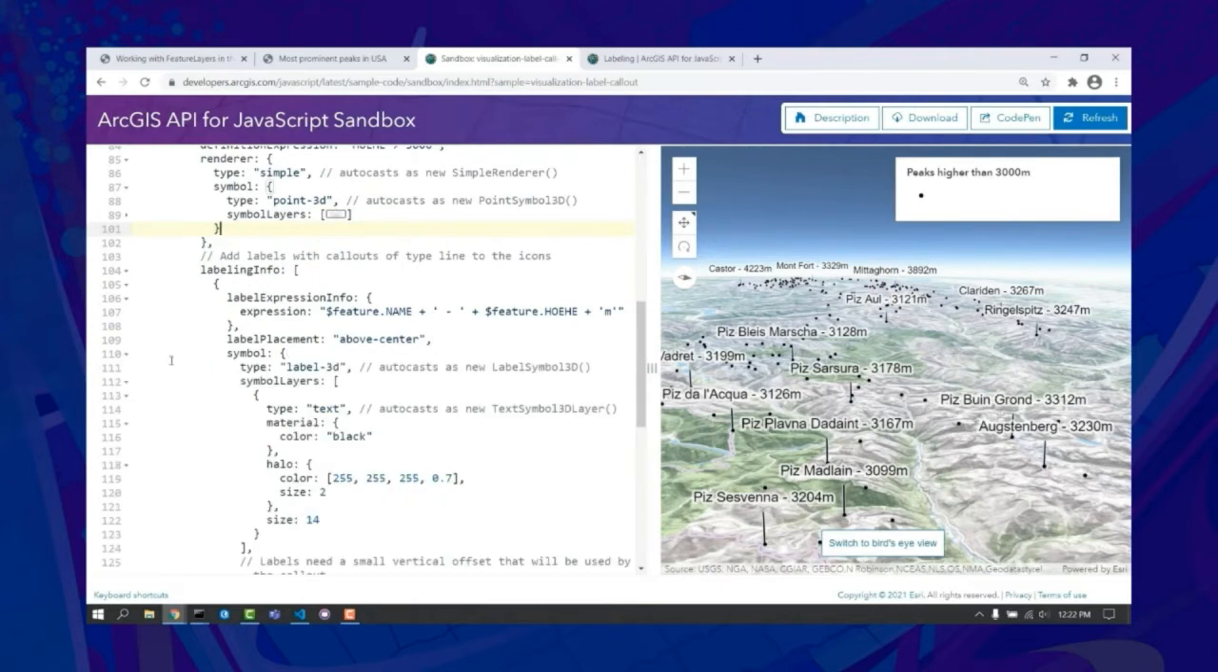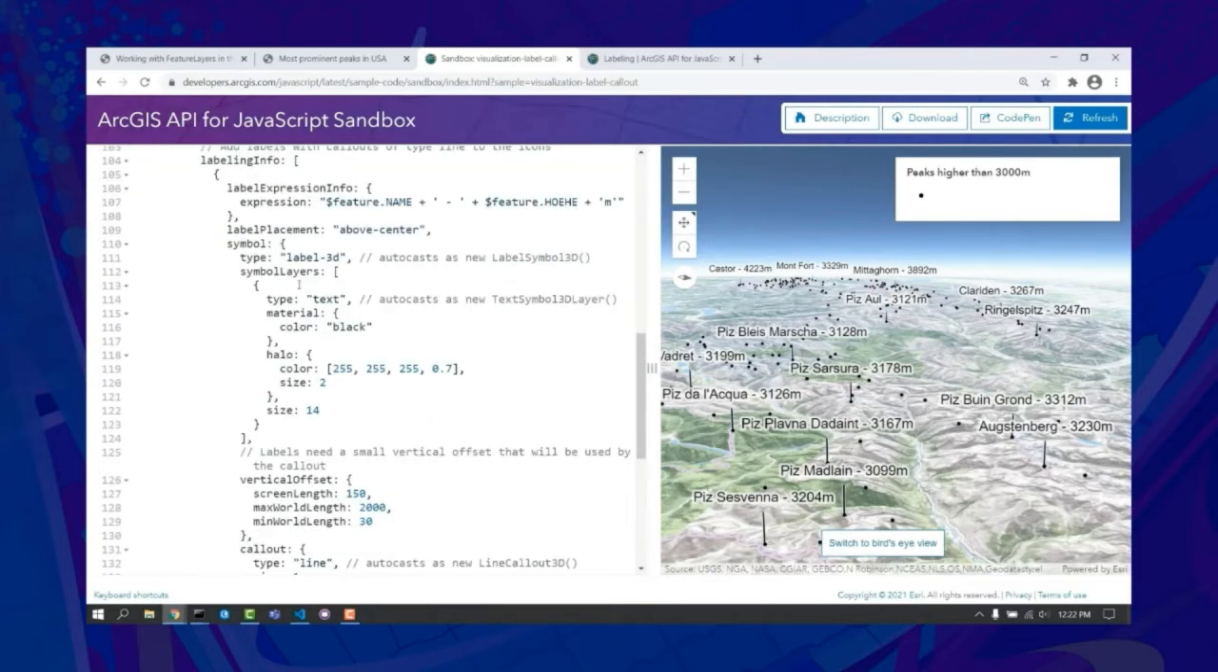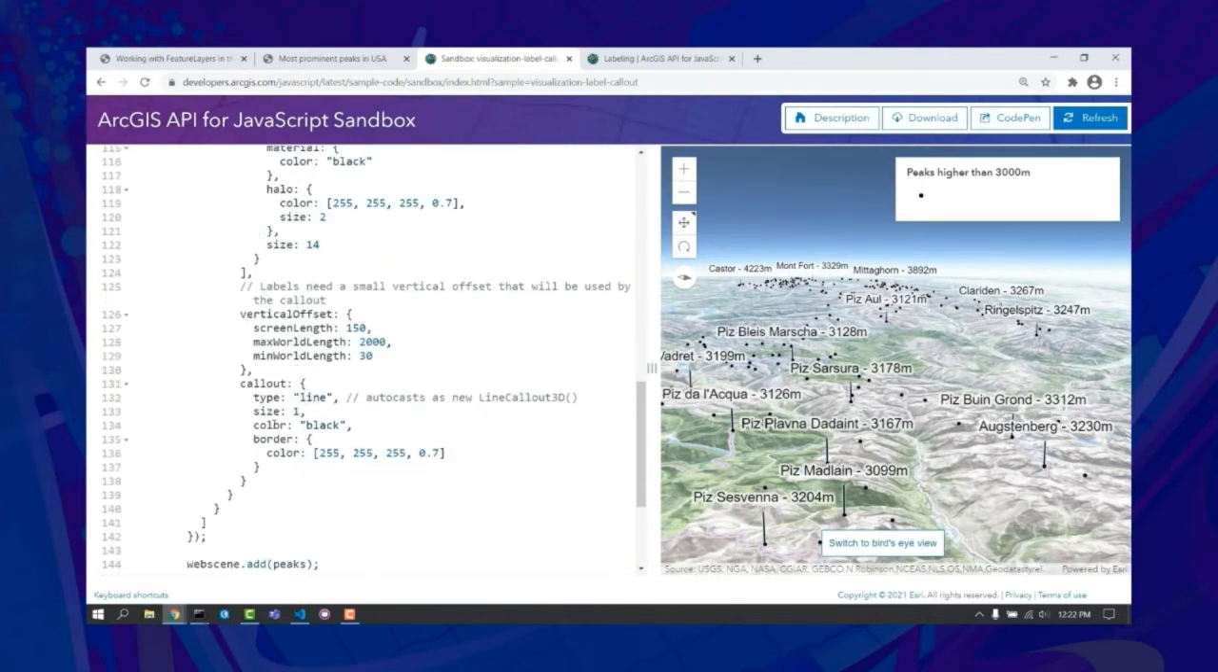Where it's a little bit different is in the symbol. In this case, I'm using a 3D symbol. I'm specifying it as a text symbol, what color I want. But one thing I want to point out is the callout. In this case, it's a callout line that connects the label with the actual feature. In 3D, you might come up with cases where the features are not visible because they're hiding behind another feature. So a callout line is a great example to call that out.